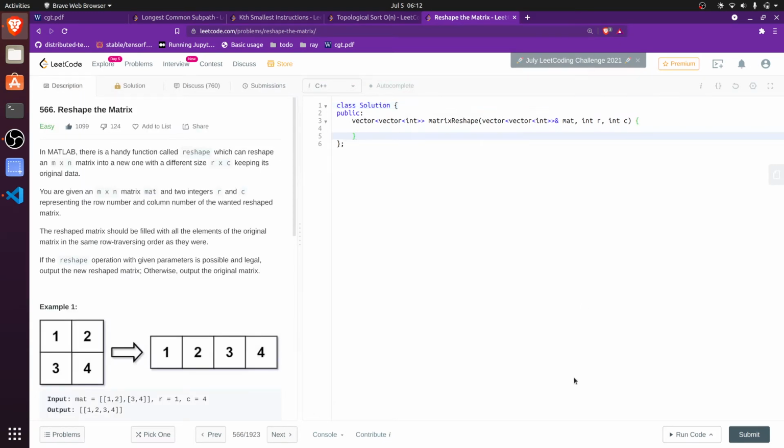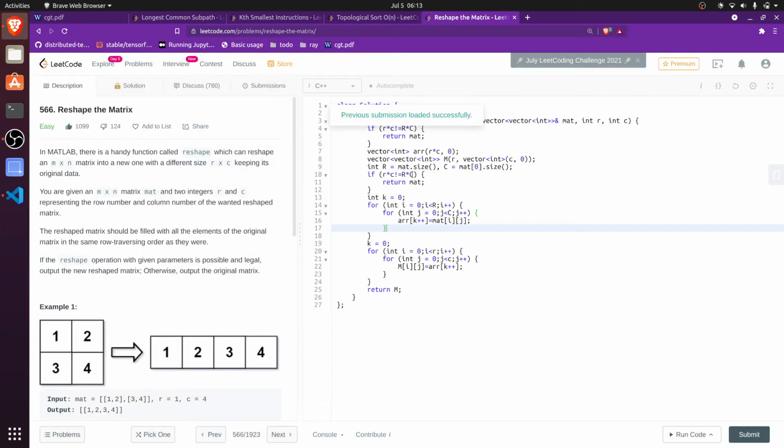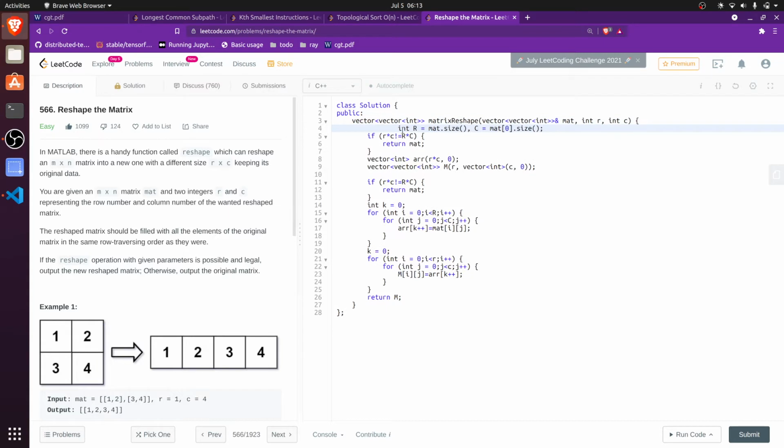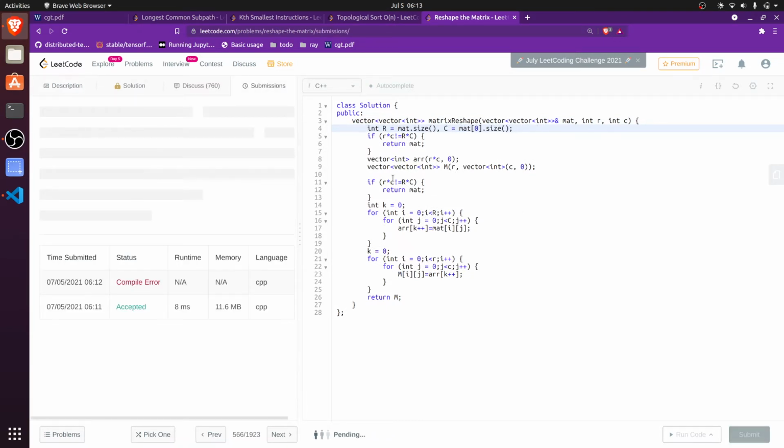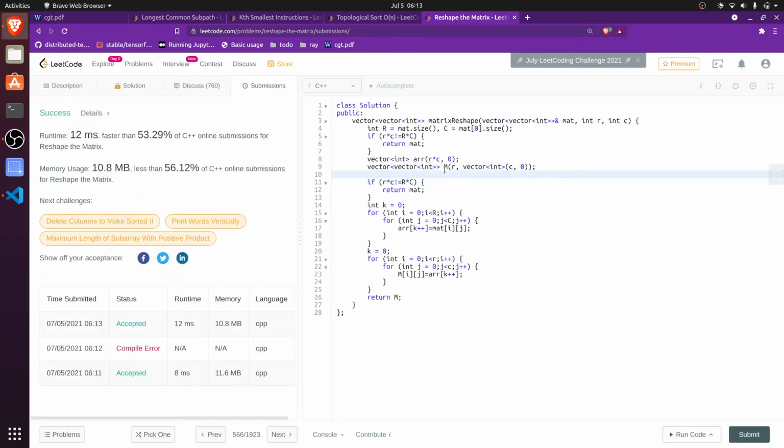Whoa, what the heck? And then retrieve last submitted, which is this. Oh, this is complaining because you haven't defined this yet. Okay, so let's submit this. And then let's discuss, and I'm going to go into this a little bit.